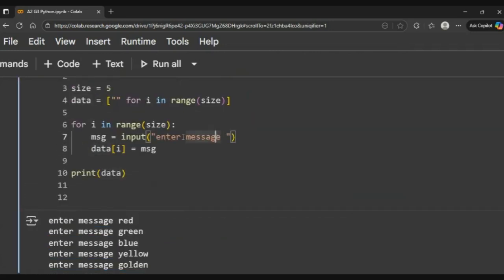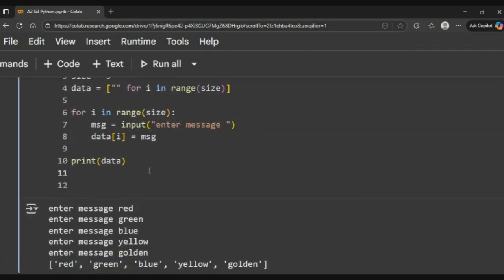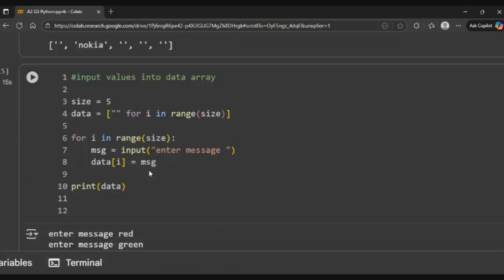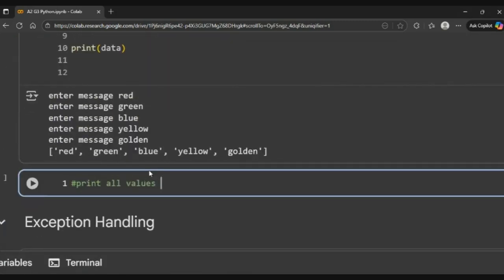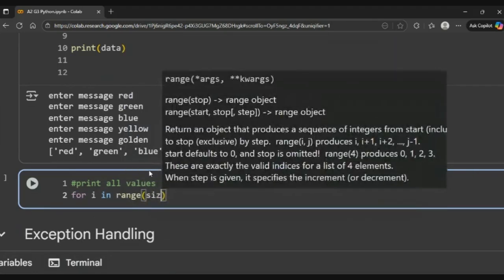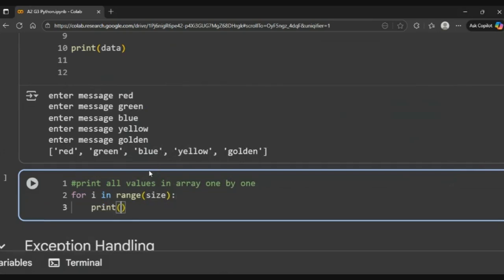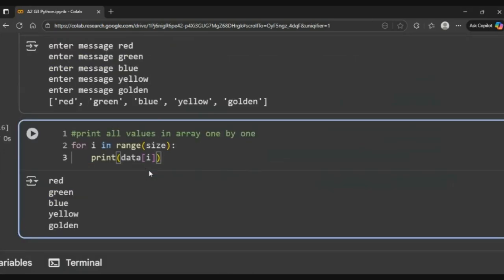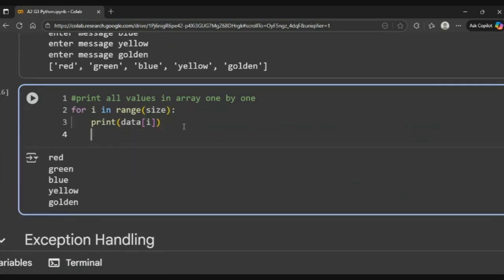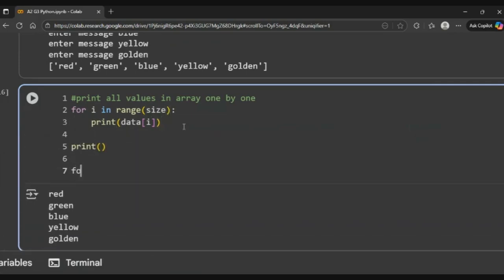Okay, the way we have been doing again in pseudocode. Nothing new here in this approach. In the same way, let's say if you want to print all values in the array one by one, there are two methods. One is the same for i in range of size, and you print data index i one by one. So this is one method, or you can also do it this way: for item in data, print item.